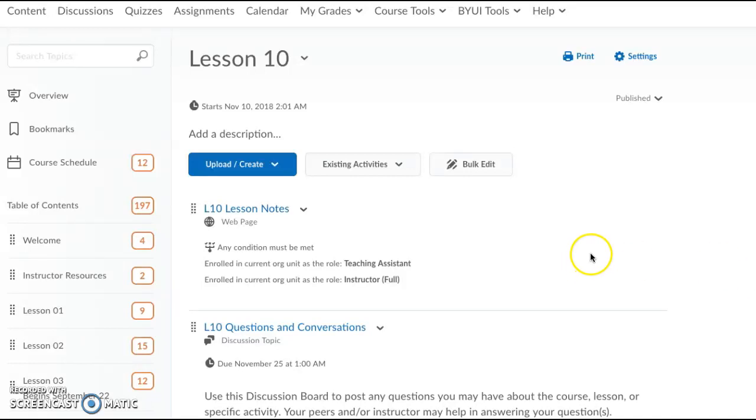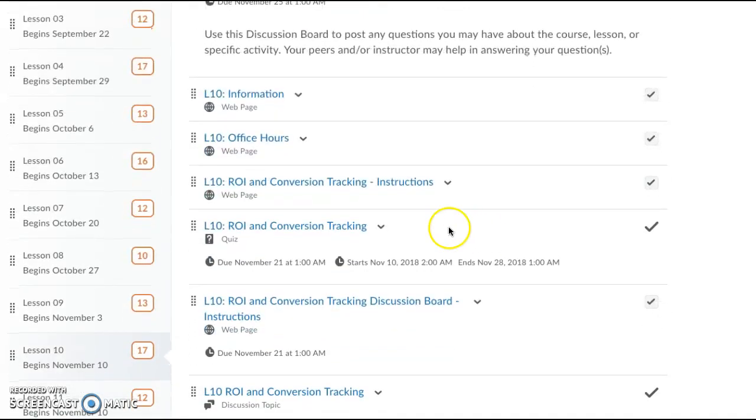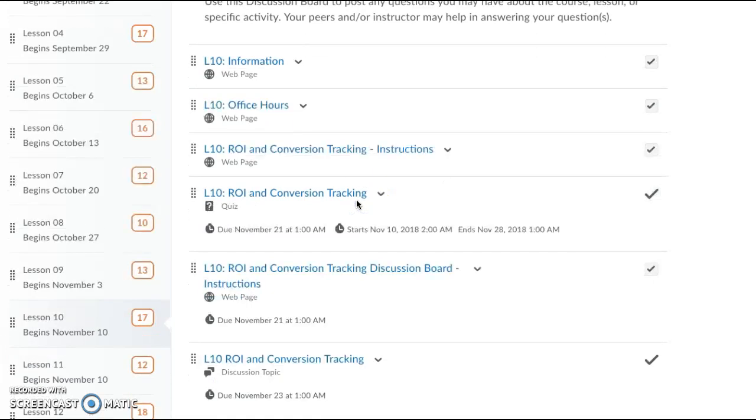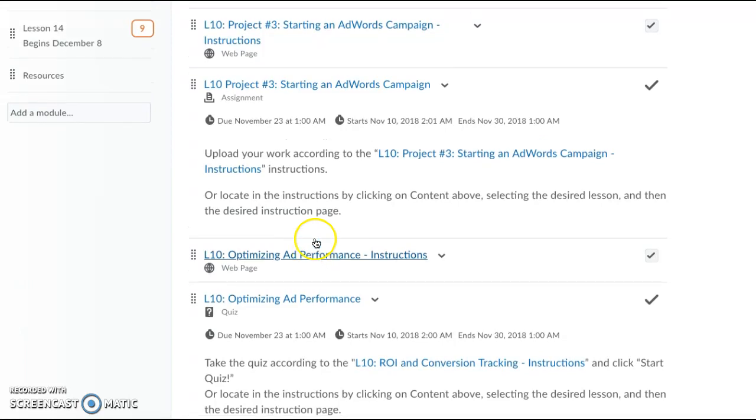Class, today we're going to get into Lesson 10. Lesson 10 is a busy one. There'll be plenty to do this week. We have two topics, return on investment and conversion tracking, and optimizing ad performance.